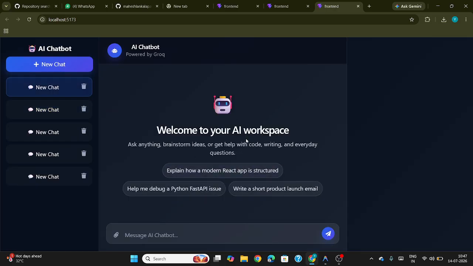This is the overall project of the AI chatbot using front end, back end and FastAPI. To connect both the front end and back end, I use FastAPI instead of Flask for better response and fast, quick updates.